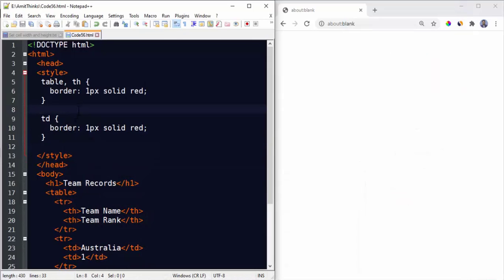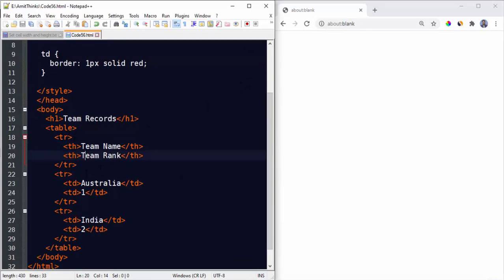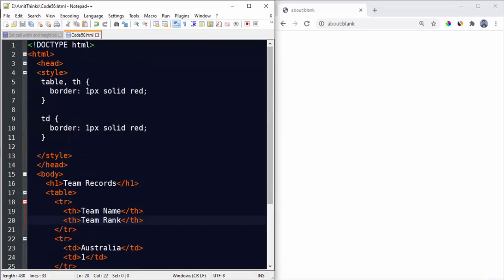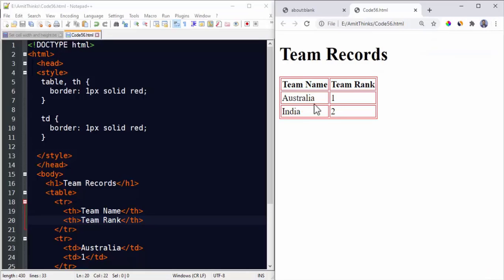Now right now we have the following code, table headers and 2 more rows, that is total 3 rows and 2 columns, 1 2. We will run it. Go to the folder, double click. Here it is, as I said, 2 columns and 3 rows and heading team records from H1. For table header and table we have set the border and the same goes for the cell.